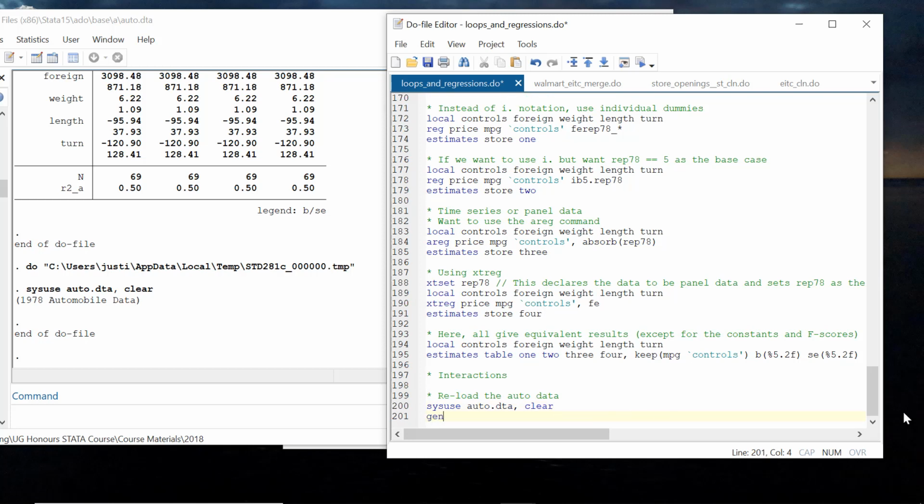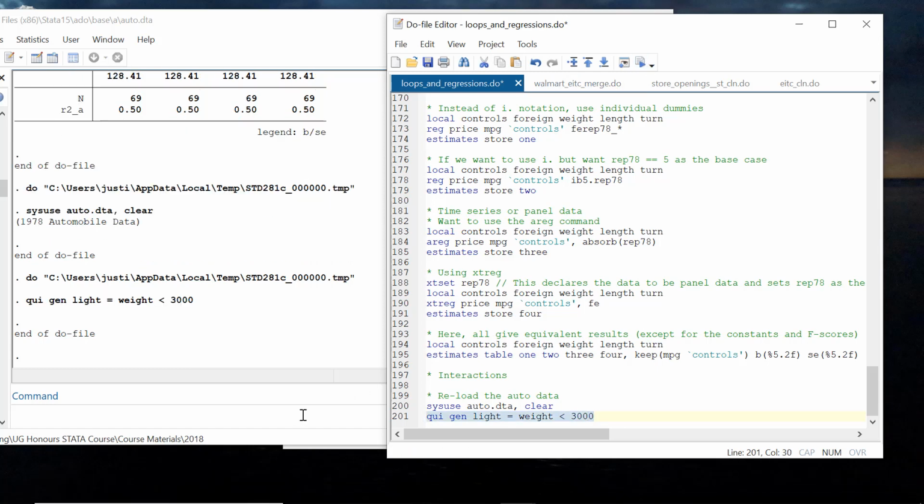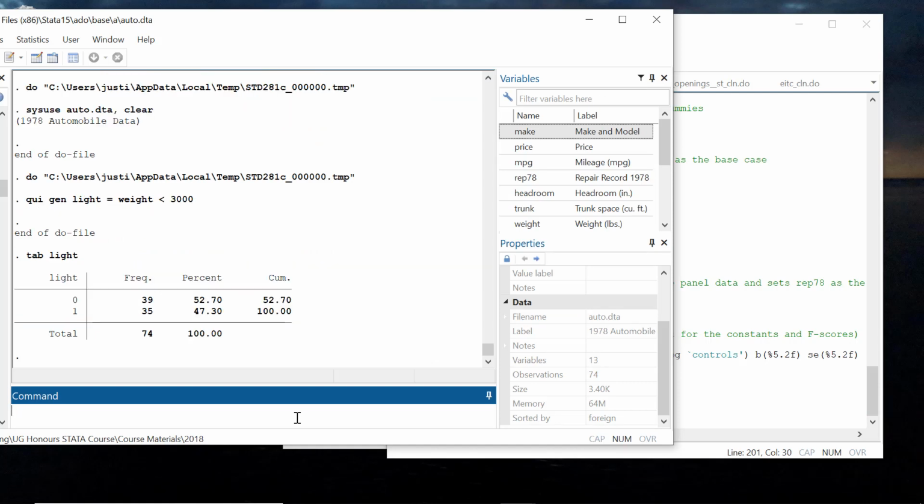Now let's generate, or you can quietly generate if you like, light. And let's say that's equal to weight less than 3,000. And what's this going to do? Well, it's going to create a dummy variable that's equal to 1 if weight is less than 3,000. If you want to see before we work with it, we can see that 35 cars have a weight less than 3,000 and 39 do not.